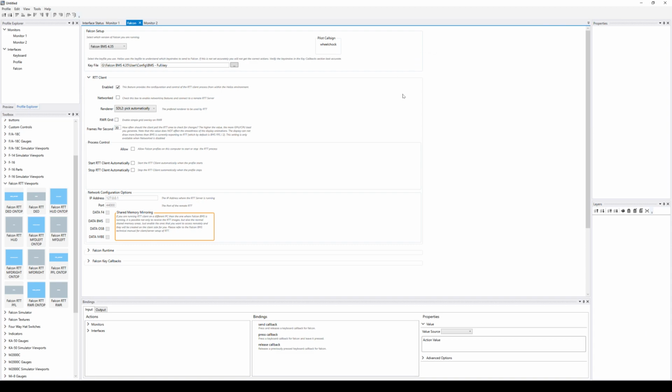So there you have it. That is the Falcon RTT configuration. If you have any questions, you can find me on BMS forums. My name is Wheelchalk, and have a great day.